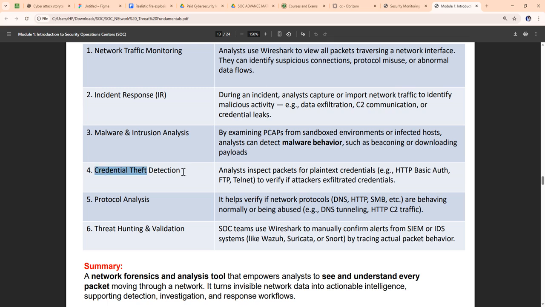So to find or to detect credential theft, we can also use Wireshark to do that. Analysts inspect packets for plain text credentials. What is plain text credentials? What do you think it means?